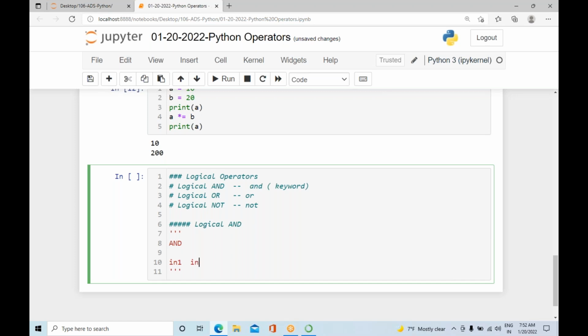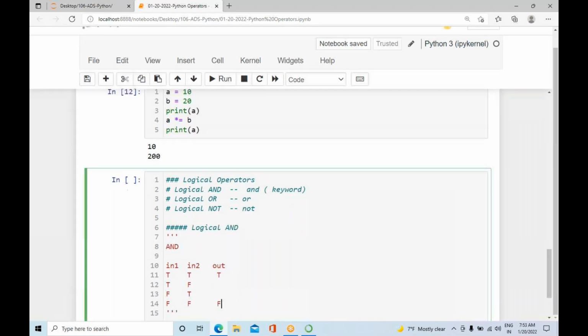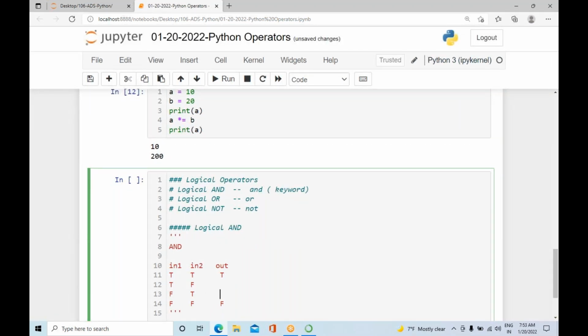You should have the two inputs, input 1 and input 2, and you should have the output. Here, if both are true, then only the output will be true. In any other situation, even if the first input is true or the second input is false, or the first input is false or the second is true, or both are false, in these three situations the output will be false only.